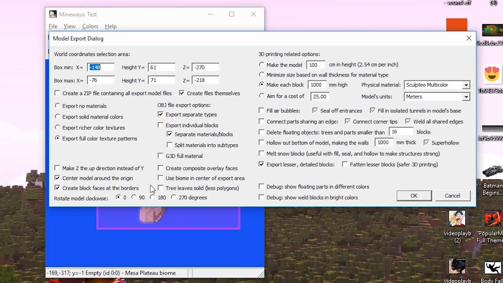After hitting Save, it'll bring up the Model Export dialog window. This may look a little overwhelming at first, but don't worry. Most of these options you will never even have to mess with. I'll show you the ones that you'll have to change.